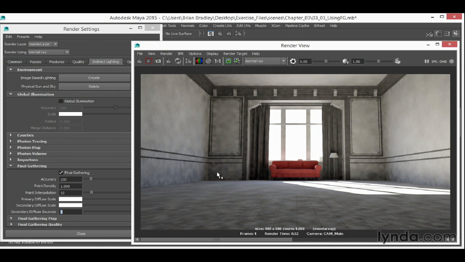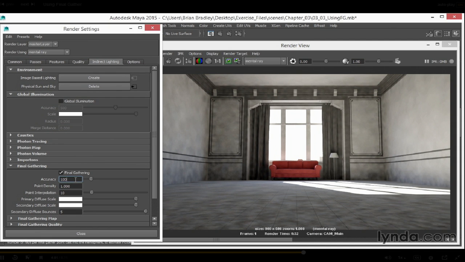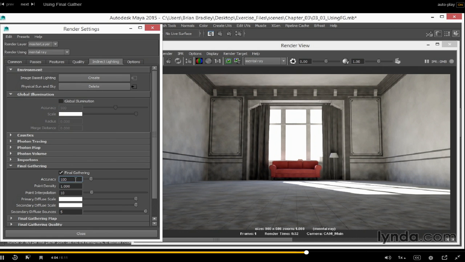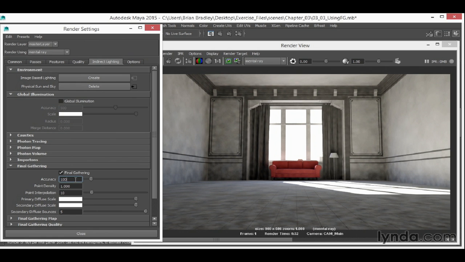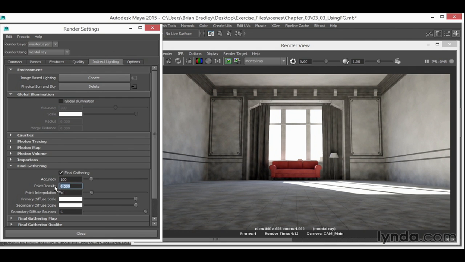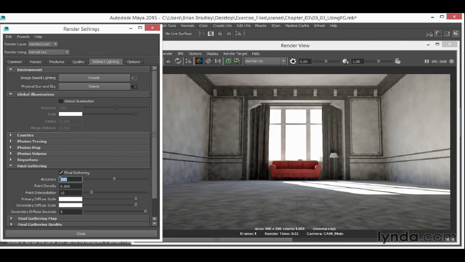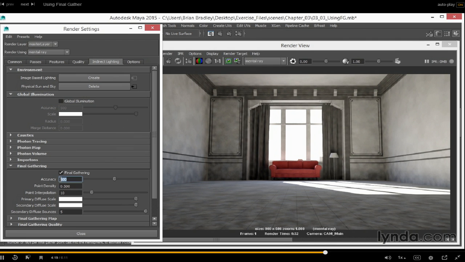So as to avoid high render times though, I personally prefer to work with as low a point density value as possible and then work at steadily increasing the accuracy or number of hemispherical rays being used to sample illumination levels in the environment. A point density value of 0.5 should work well here, along with an accuracy setting that produces around about 500 rays per Final Gather sample point.